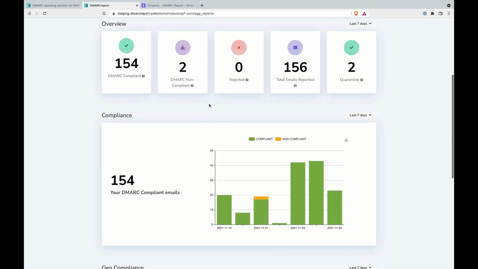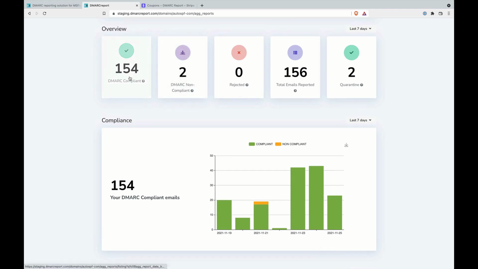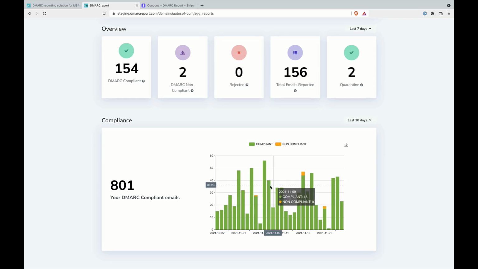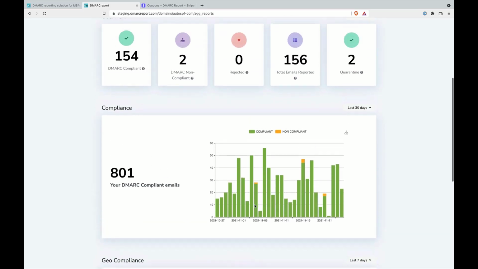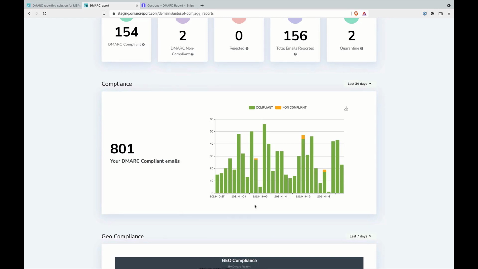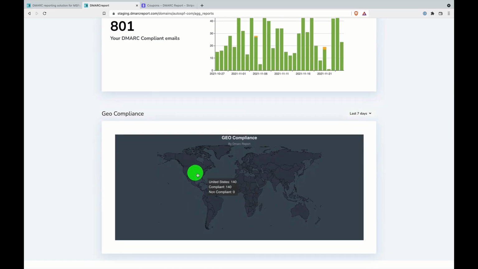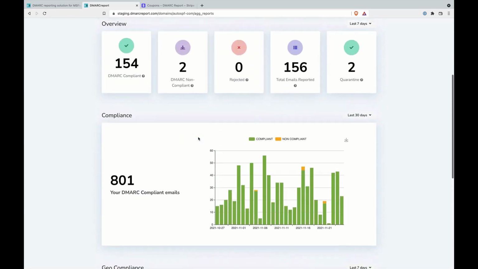So you'll see 154 emails were compliant, 2 were non-compliant, and then there's a graph that tracks our progress over the last 30 days to show how many compliant versus non-compliant emails. And what we're trying to do is find the emails that are not compliant and go through and see if they're unauthorized or if they're just unconfigured with SPF or DKIM. And then there's an overall geo-compliance report.